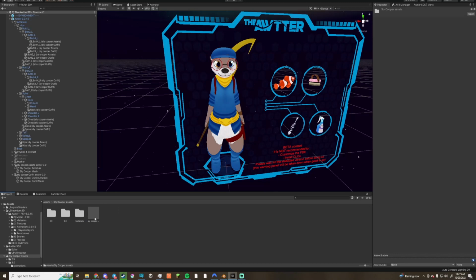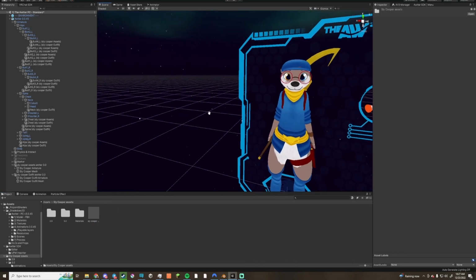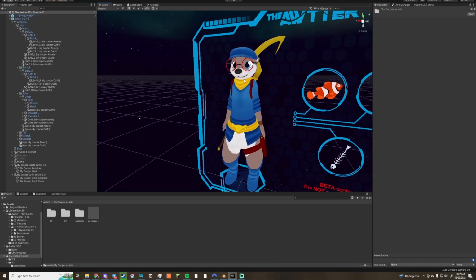But there is also a version that is just the staff itself, no outfit at all. It's just a staff, and you basically do the same exact thing, it just has a lot less bones you need to add.